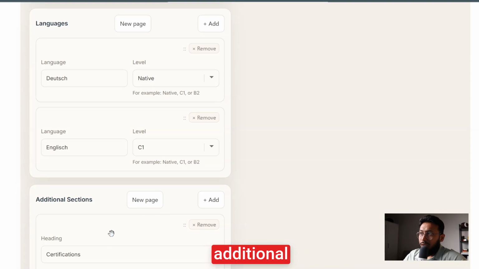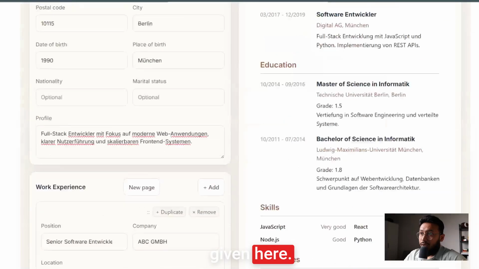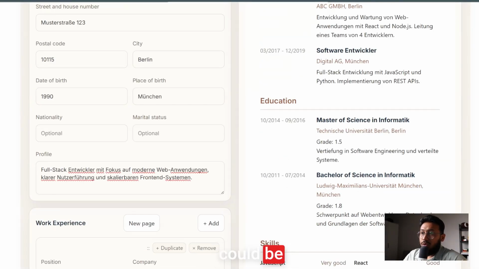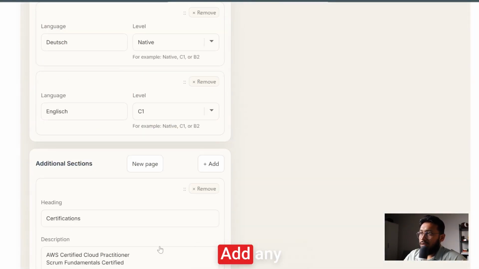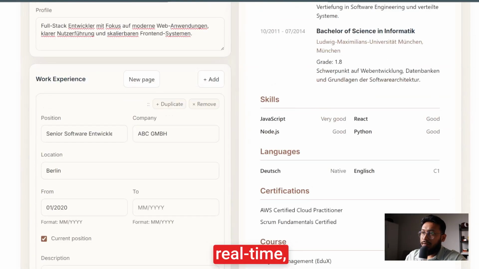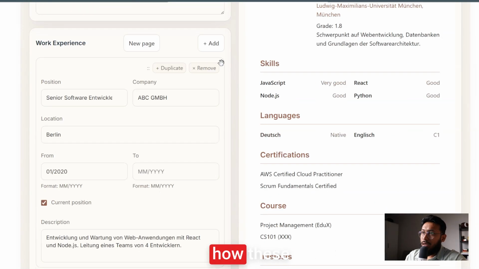Then we come to additional sections. Here you can add any additional sections which you feel are important but are not given here. For example, one of the sections could be certifications. So here you can write down certifications, add any certifications that you have. You can add another heading like courses. Again, everything will be added here real time and you can have a look at how these things are showing.